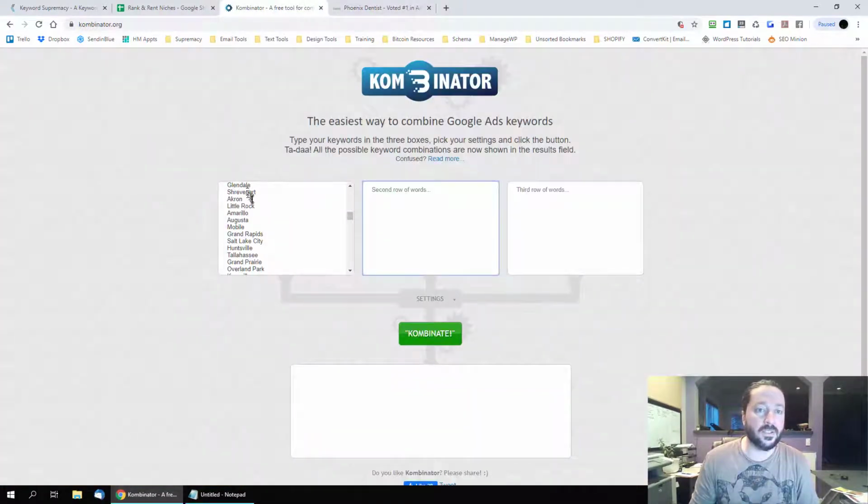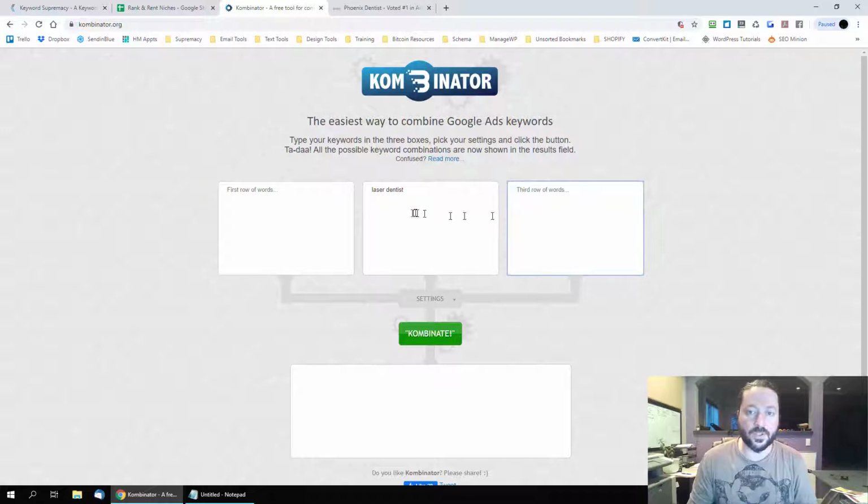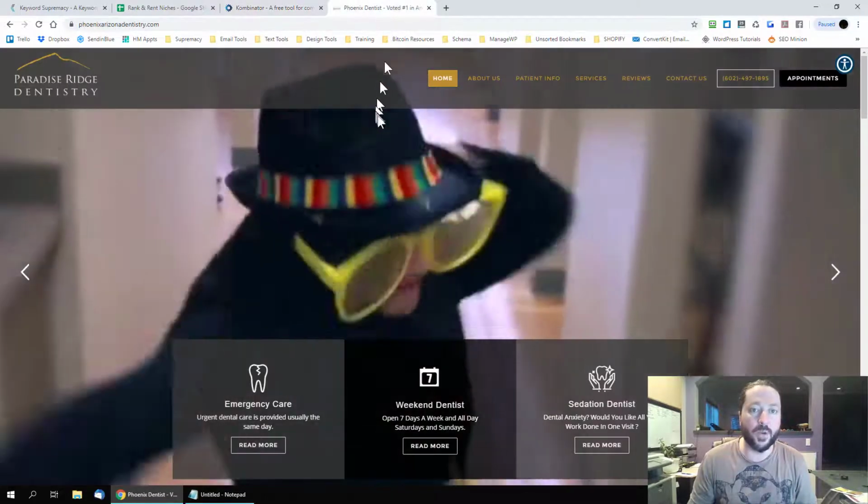We're going to combine these. So we have all these cities. Now we're going to do laser dentist. I'm actually going to reverse these rows. I'm going to do the service first. So we'll put these over here, and we'll put these here. What this is going to end up doing is combining this word with this city. So laser dentist Sacramento, laser dentist Long Beach. But we're going to go after a couple.